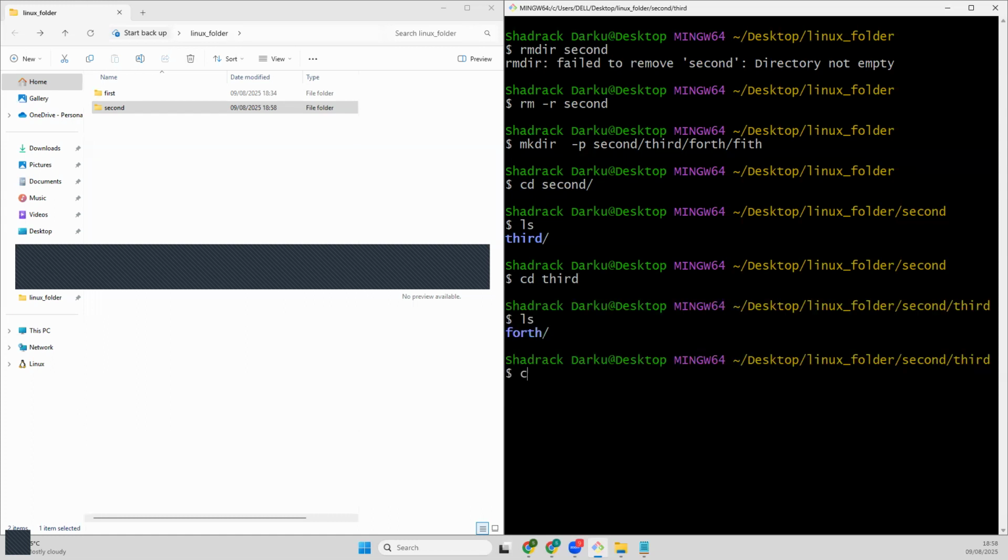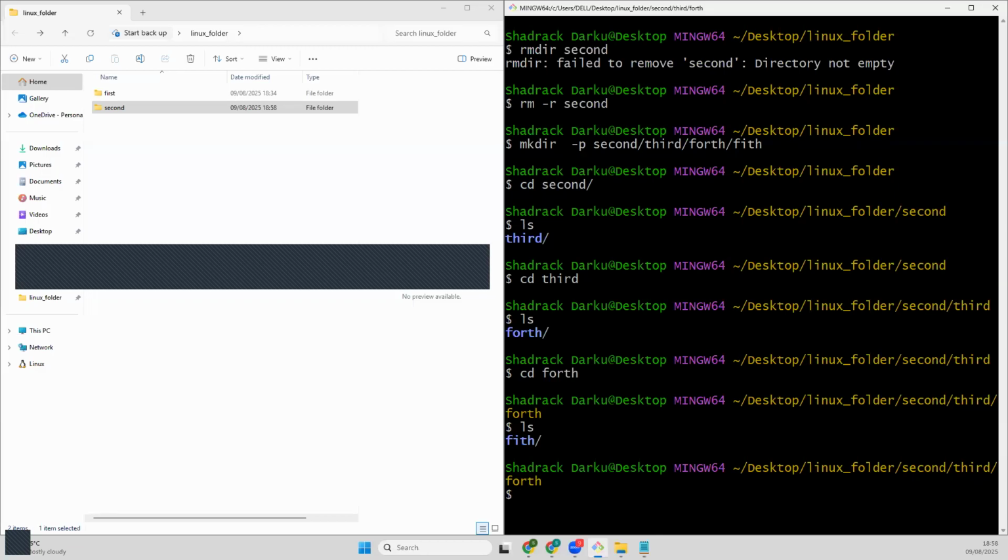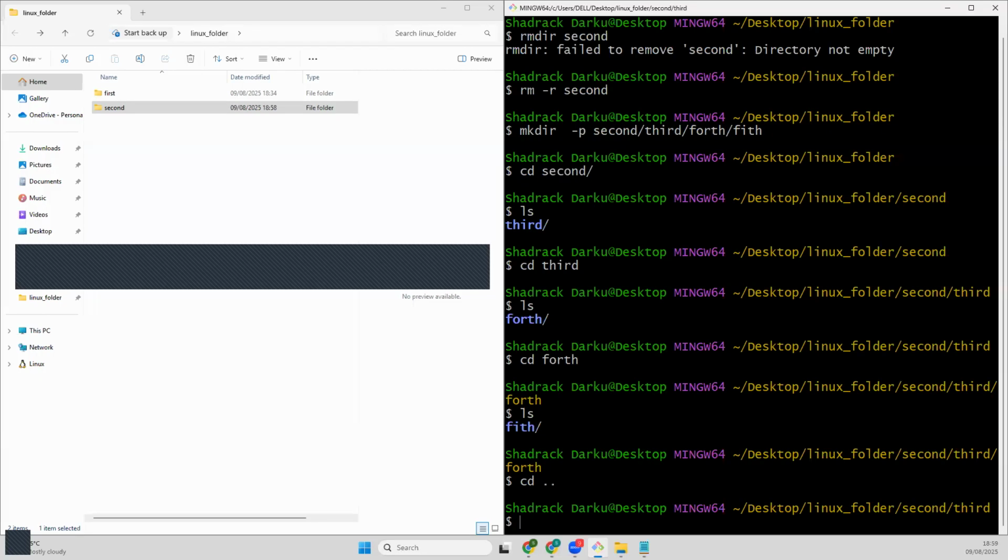ls. I can see fourth. Let me enter fourth. ls. I can see fifth, but I don't want to enter fifth. Let me stay there. Now, what about if I want to go back? Going back is just cd dot dot. So dot dot means go back. So I do cd dot dot.